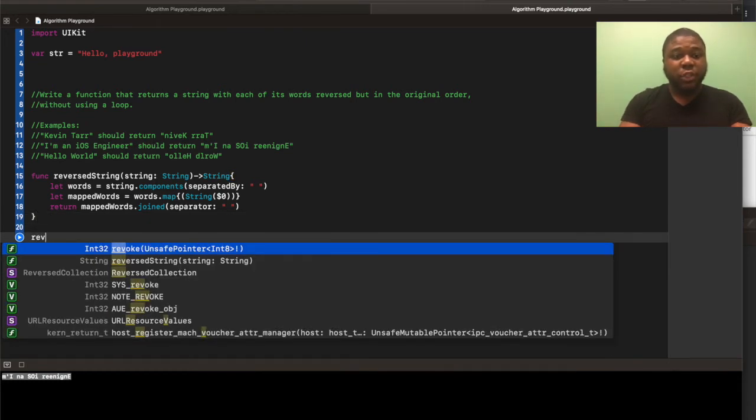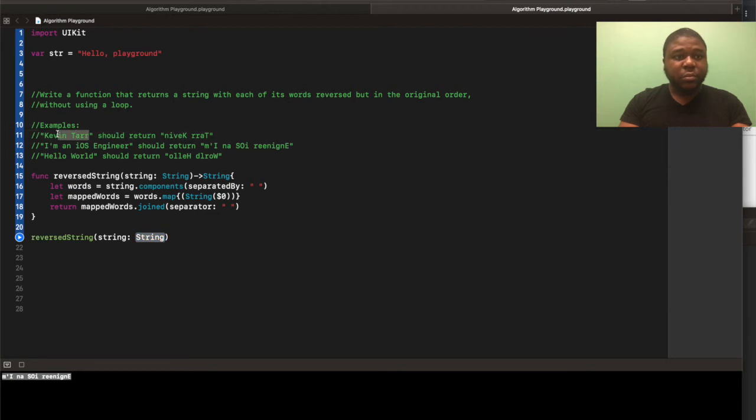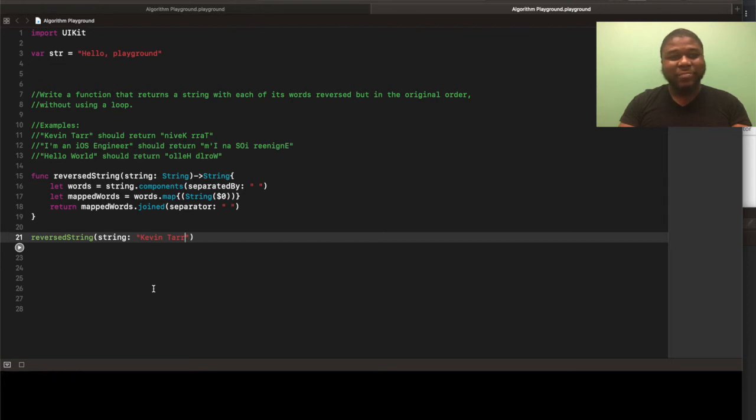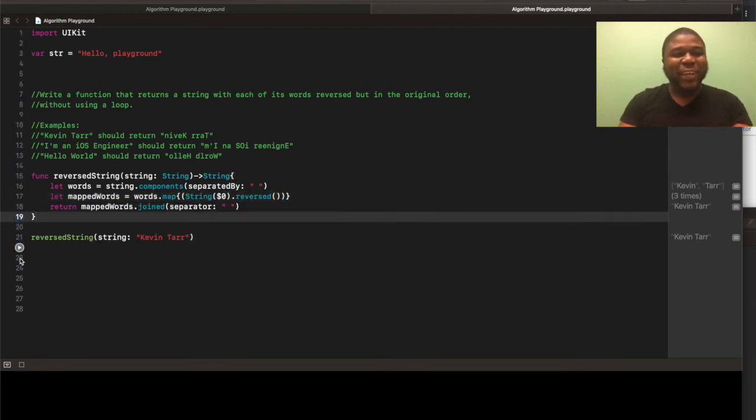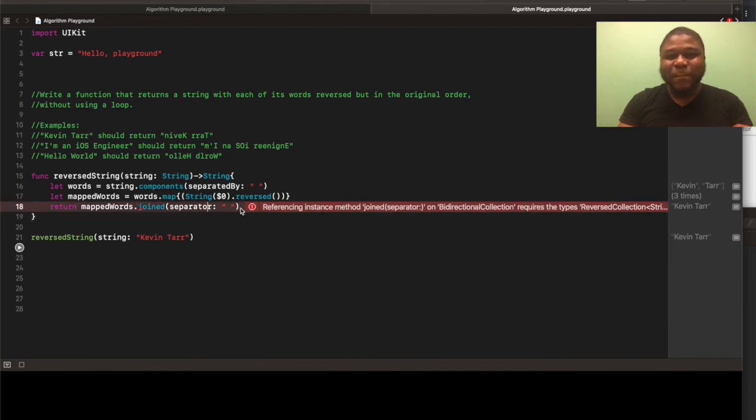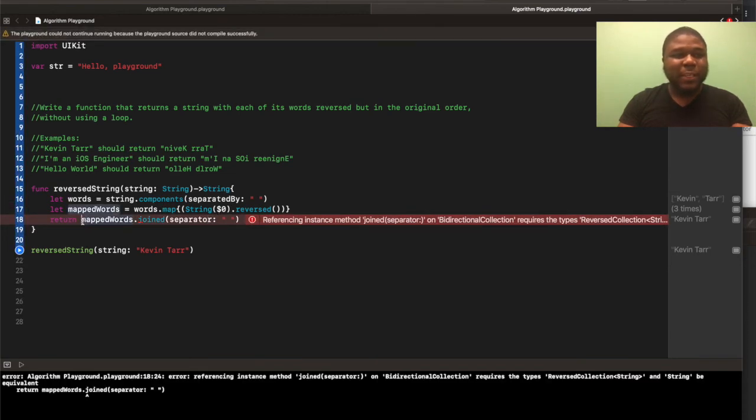So we're going to do reverse string. I'm going to put in Kevin Tarr. And this should return niveK rraT, whoever that is. Oh, duh, the reverse, the most important part. There we go. Reverse. Trying to go through this too fast. There we go. String. Okay, reversed collections are recognized.